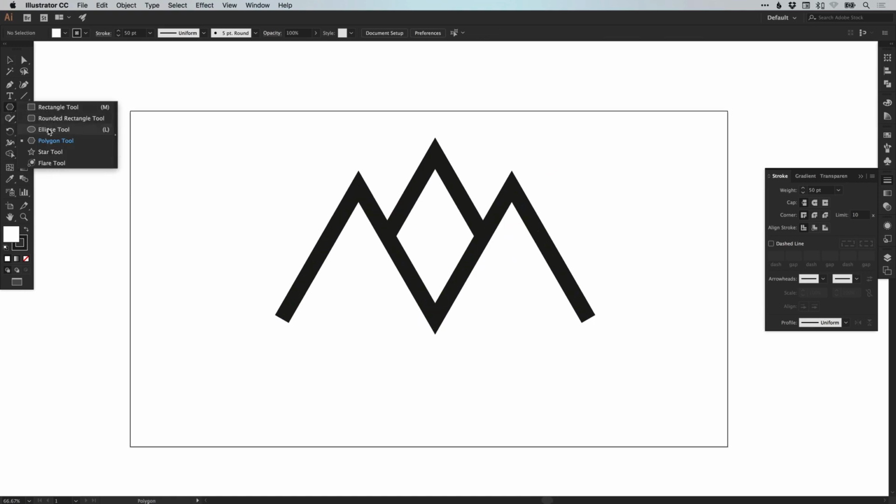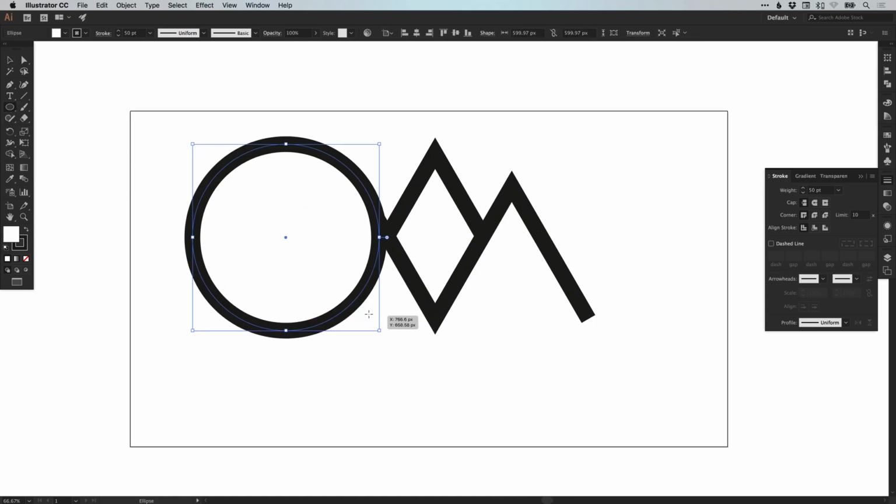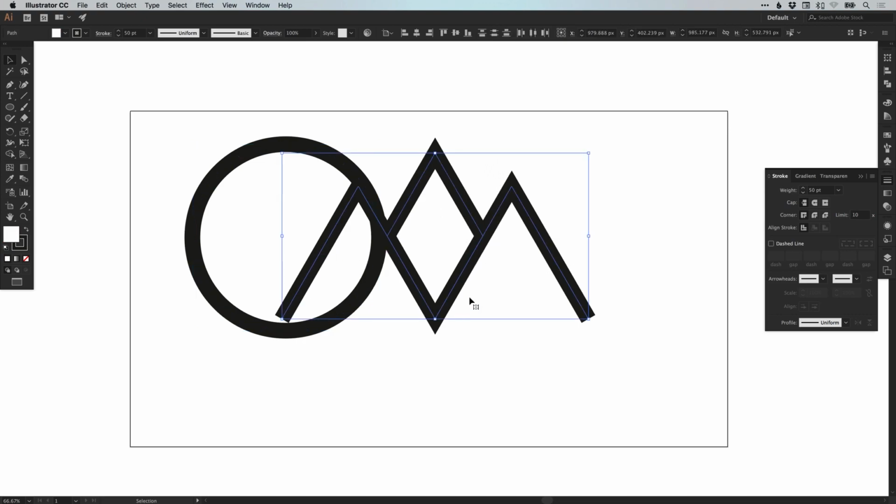Next, if we select the ellipse tool, left click and hold Shift to draw a circle, it will very kindly remember the same stroke weight of 50 points, and we can just select here to remove that fill. So if we select our triangles, our mountains, we can just hold Shift and scale that down.